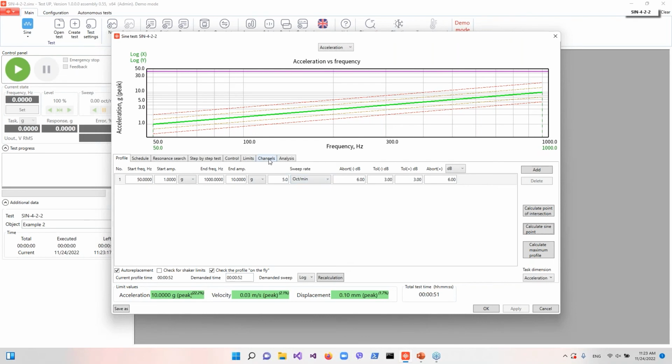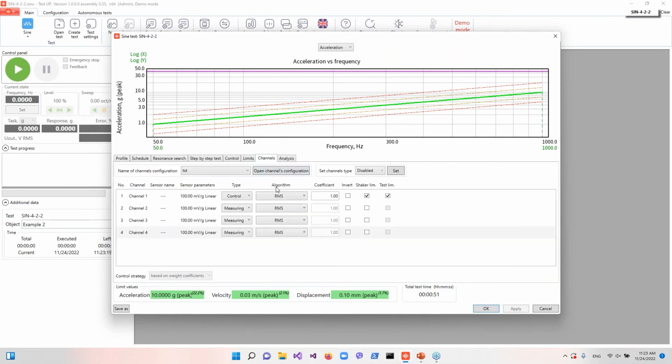Here in the channels tab on the profile, you see that you can select the algorithm of the calculation. Also, in our sine test, we can set multiple channels as control, but as you heard previously, we can have only one response channel. So in that case, we need to select the control strategy for our setup. We can have three different options.